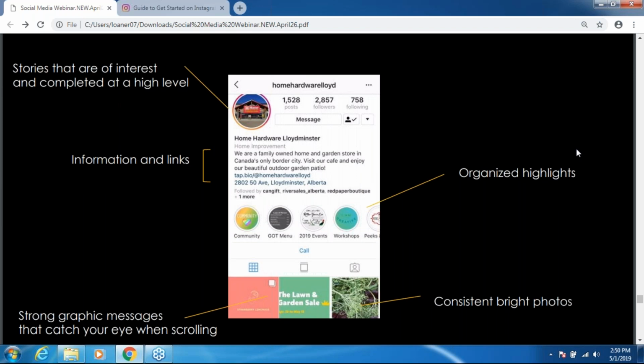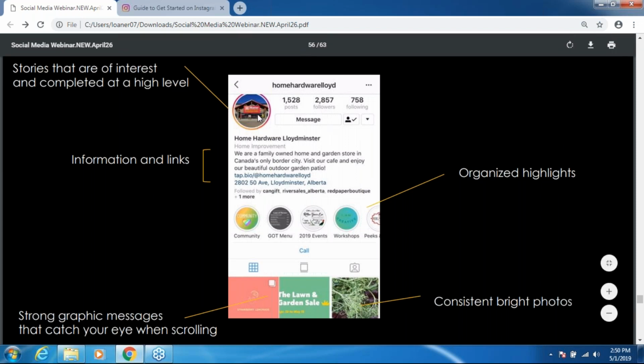So they have a lot of great content that they share, but this is just a dashboard of their Instagram feed. They have stories that are of interest. They're completed at a high level. They have information and links, so it's very easy for me to read about their brand and then click to a website. This band here where they organize the highlights, it's very on point in terms of different trends, and I can navigate it easily. And then, of course, their photos, they're very consistent. They're bright. They have messages that align with the Home Hardware brand, but then within their own store. And they're just strong messages that catch your eye when you're scrolling through.